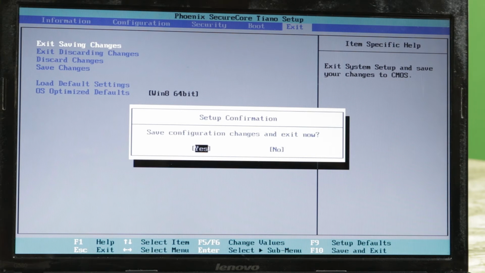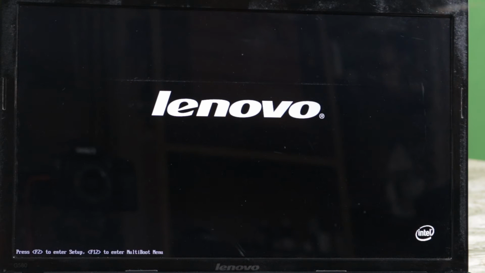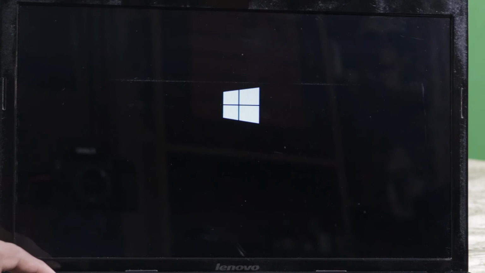Then you have to go to exit and exit saving changes, and hit enter when the Yes is highlighted. Then your laptop will reboot. Now I'm going to press F2 or F12, but my computer doesn't recognize it, so I have to switch it off. But usually to go to the BIOS menu or the boot menu, you'll be pressing F2 or F12.